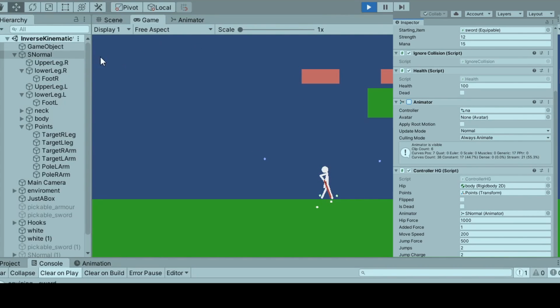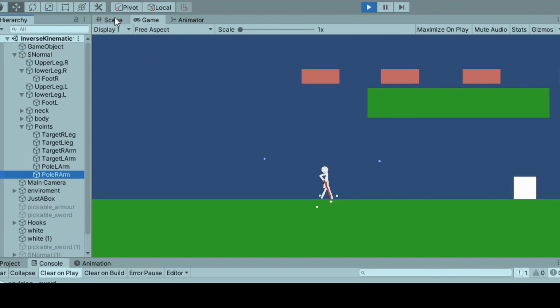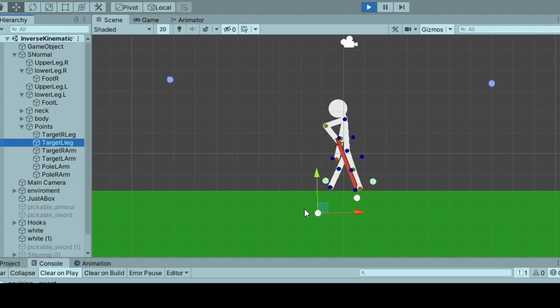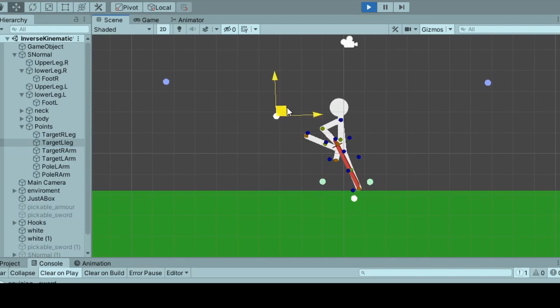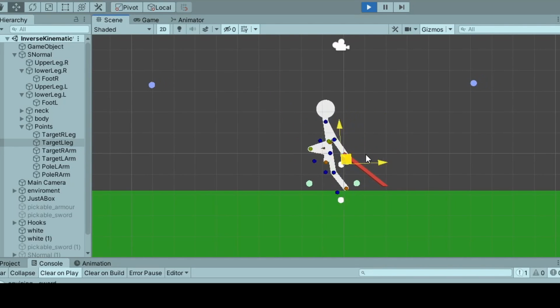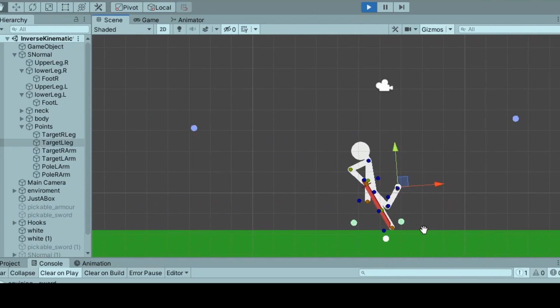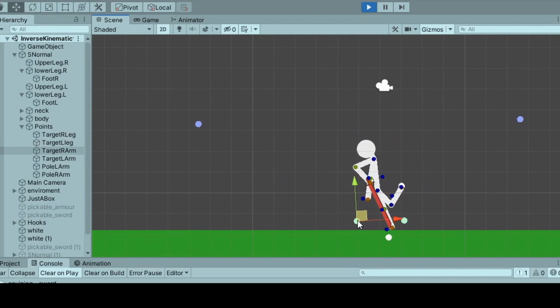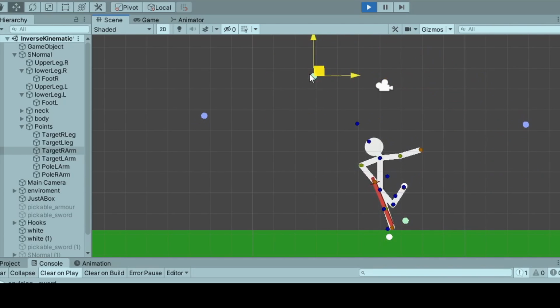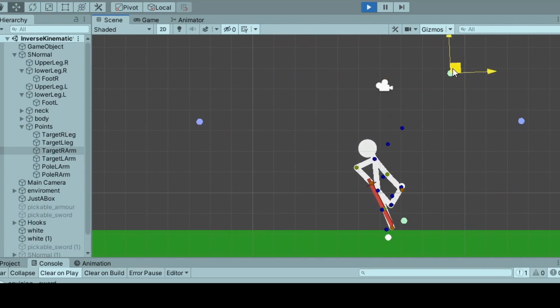So I disabled the animator, and now let's move the target leg. Now the leg is following the target. So what we would do is take the target of the hand and move it to where the mouse is right now, and we've got ourselves what we want. So let's do exactly that.